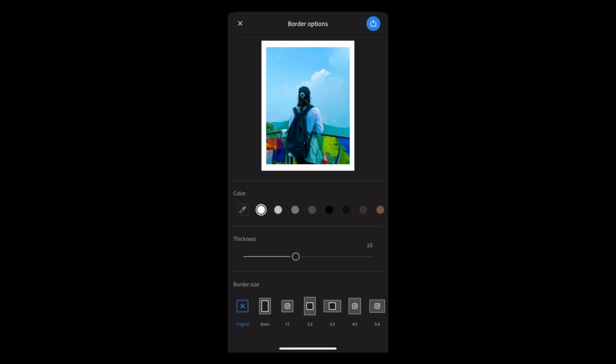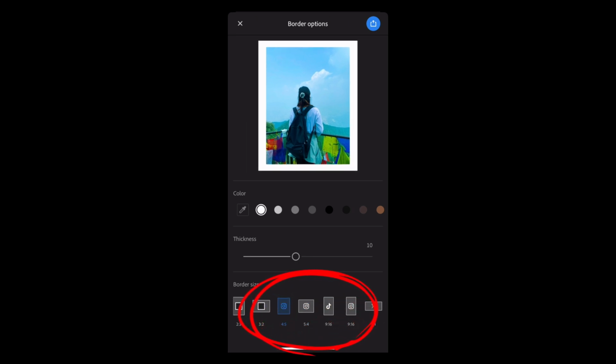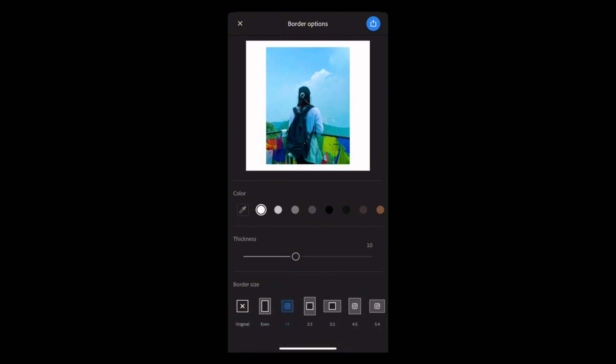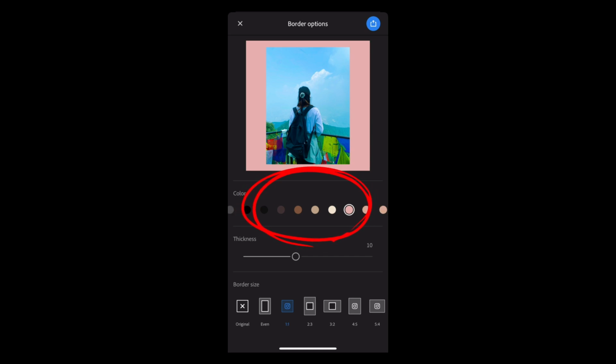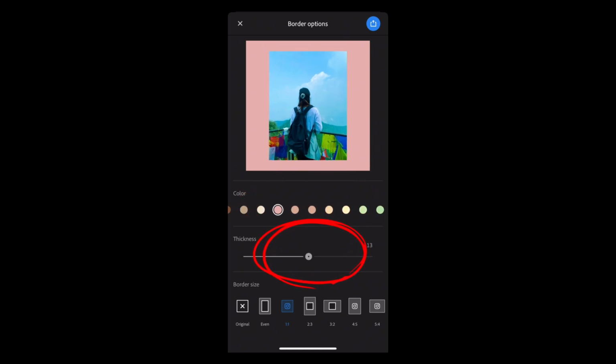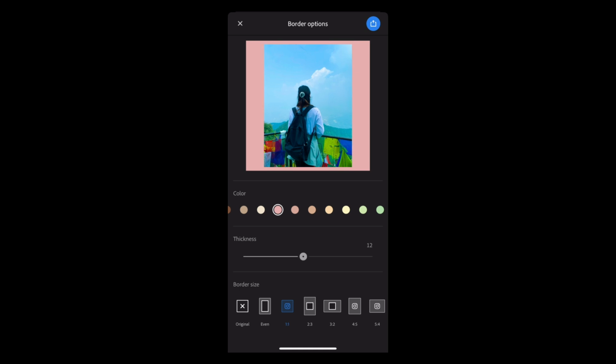Finally, here you can see the border has been added to your photo. Now choose one style of the border that you like the most, and you can also add the color of your liking to the border. You can also apply the thickness to the border just like this. After editing, save the photo on your gallery.